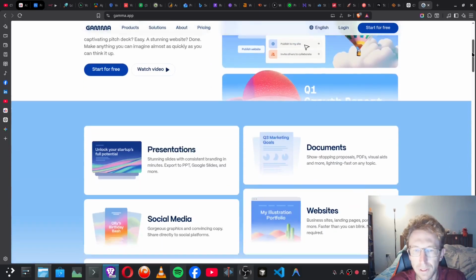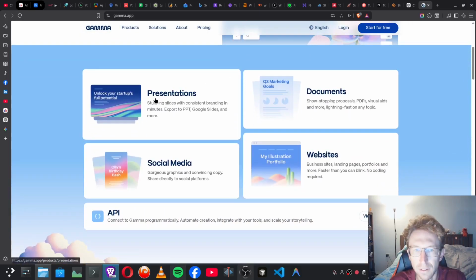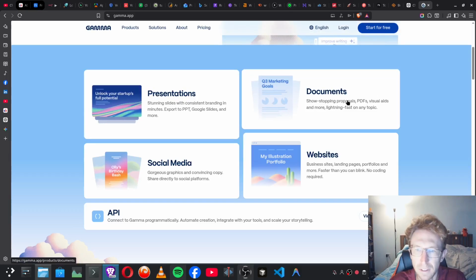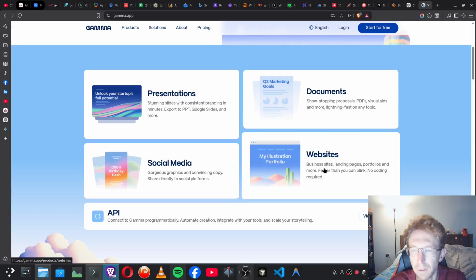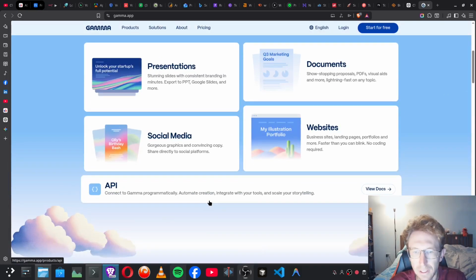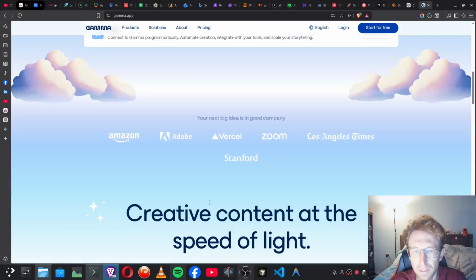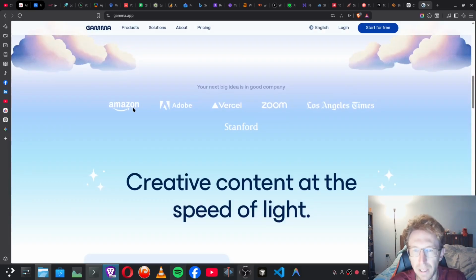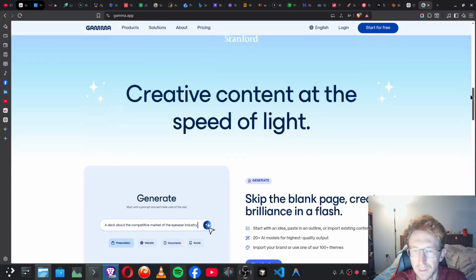You can scroll through this at your leisure and take a look at all the different things that it can do. So it can build presentations, it can create documents such as PDFs, it can make social media posts, and it can even build fully fledged websites. They also have an API that you can connect up to as well if you want to automate some of these tasks. It's being used by Amazon, Adobe, Vercel, Zoom, Los Angeles Times, the list goes on.